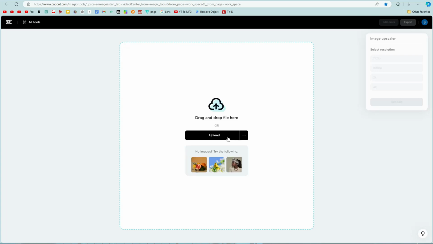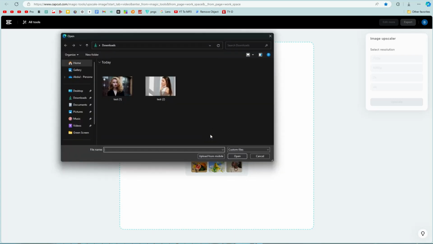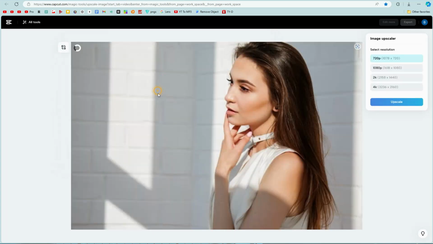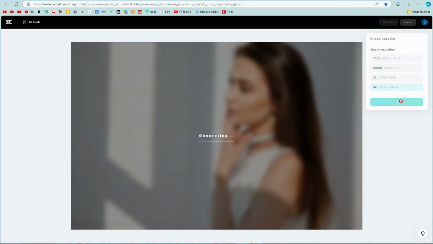Let's start with the image upscaler, so I'll open it. Here, you need to upload your low-quality image. I'll go ahead and upload this image. After the image is uploaded, you can select how much you want to upscale it, like 2K, 4K, or any other option you prefer. I'll select 4K and click on Upscale.